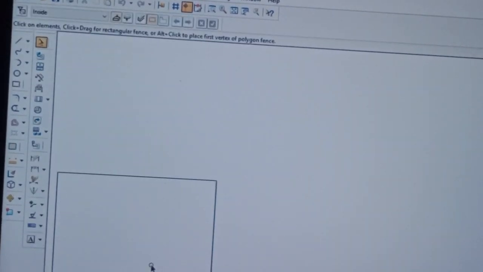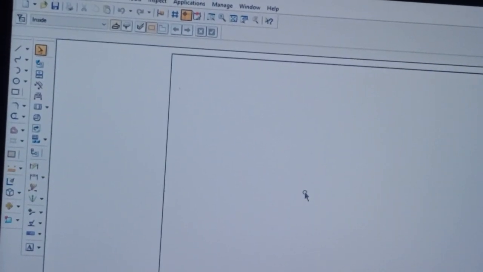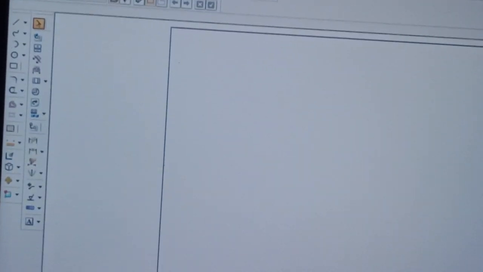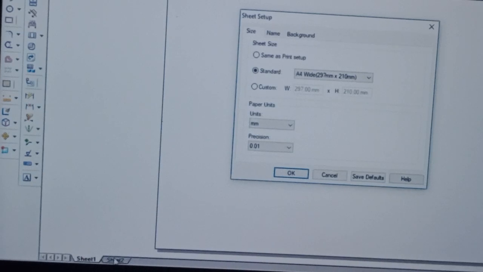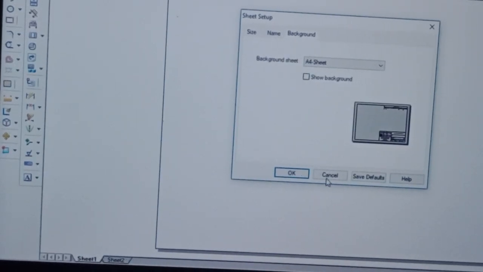Why I said save default is because when you insert a new sheet, it takes the previously assigned sheet setup itself. Now we have the fit command over here, which is used to fit the A4 sheet drawing area into the screen. Another way of doing the sheet setup is to right click on the sheet and you get the sheet setup there, and from there you can change the sheet. Once we are done with that, let's start with actually doing the planes.